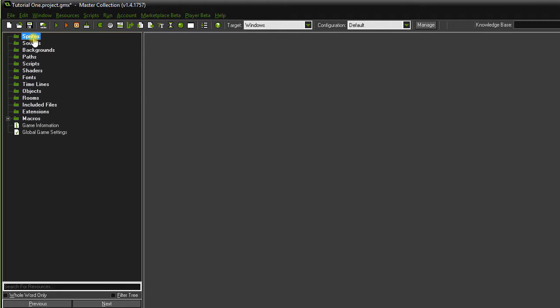Now your sprites are basically where all your images go. So whenever you create any images, perhaps for a character that's walking along, or maybe you'll have a bullet or a rocket or something like that, all those get stored as sprites within this folder here.